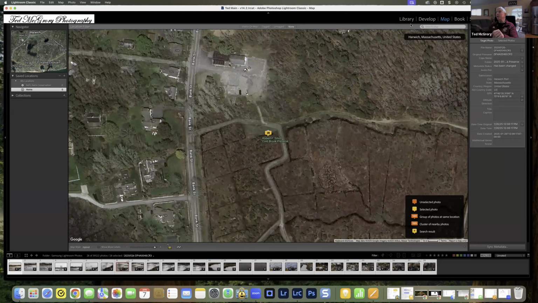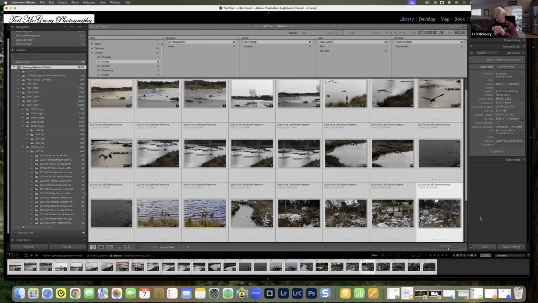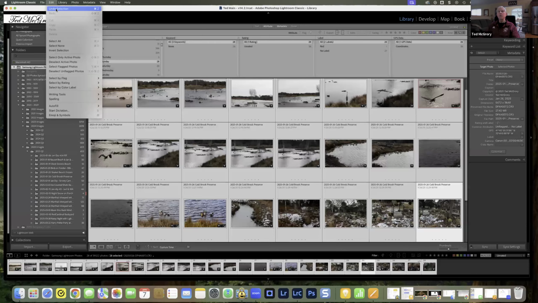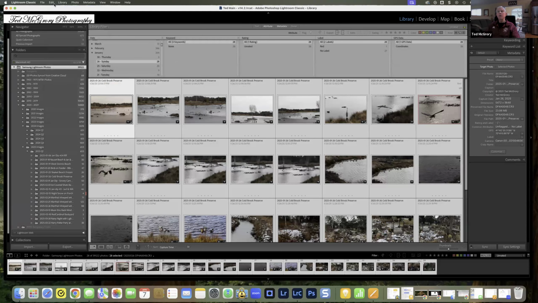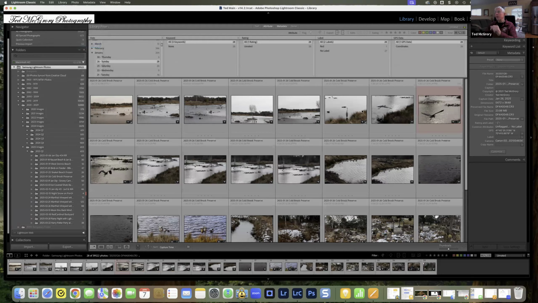If I go back to the library and I look at the metadata for these guys, they all have GPS coordinates. So if I click out of there, deselect, is it D? Edit, undo selection, okay. Select none, okay. So if I click on one of these, they all have coordinates. So that's why they showed up on the map.